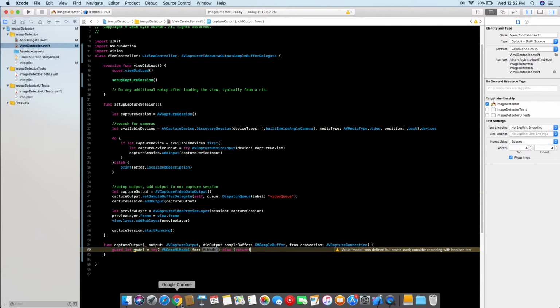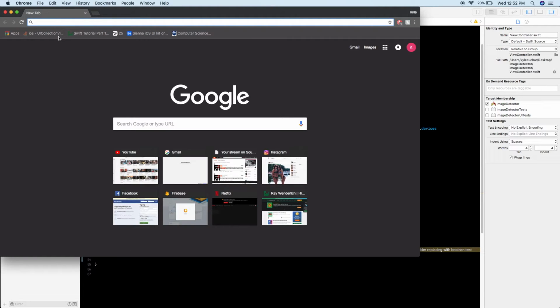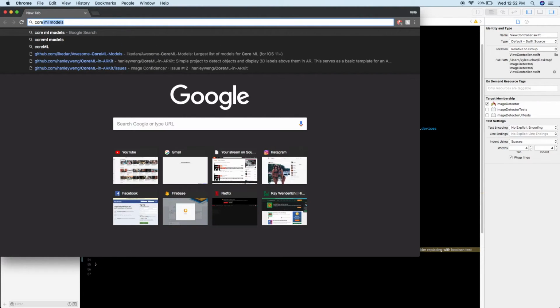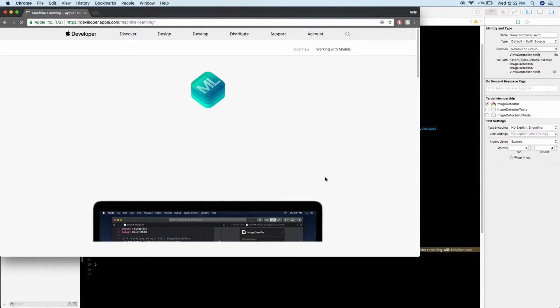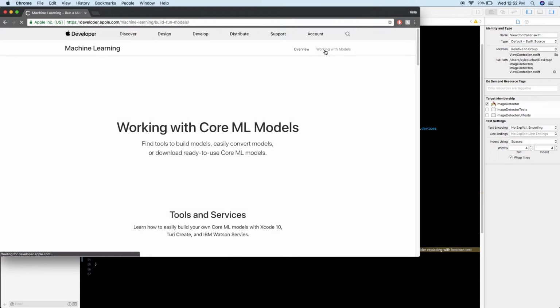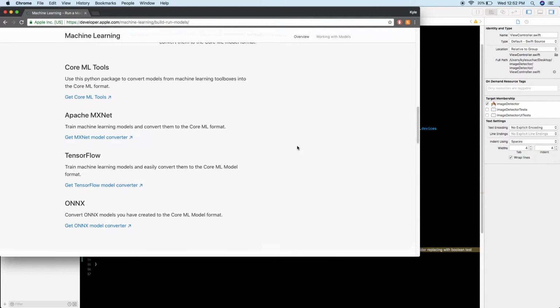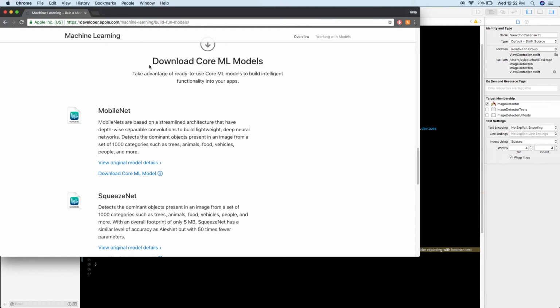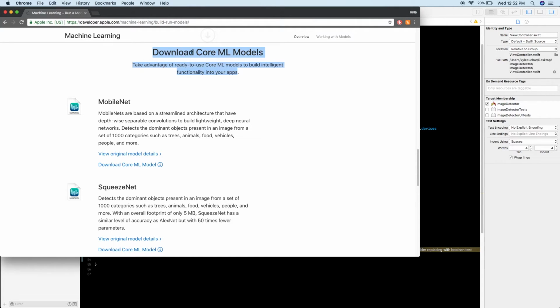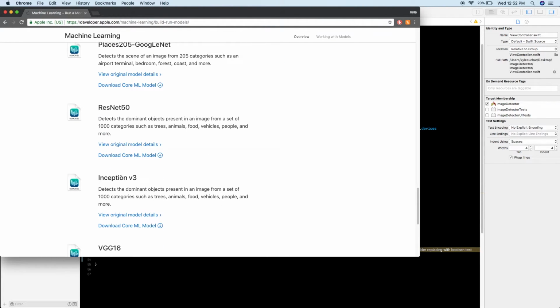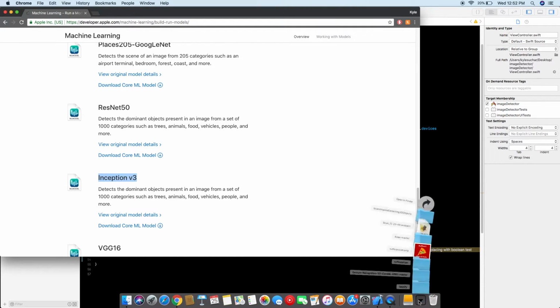And to get one of them, we're just going to go into Google here or Chrome, and you can just type in Core ML models into Google, and it should be like the third or second link down, somewhere around there, but you're just looking for the Apple developer page. And when it loads up here, you want to click on working with models in the top right, and then scroll all the way to the bottom, and you'll see that they already have some models that are trained and developed. So if you read down, it'll tell you exactly what they do, but for the sake of this tutorial, we're going to focus on either this ResNet or Inception V3. I think we're going to go with the Inception V3.